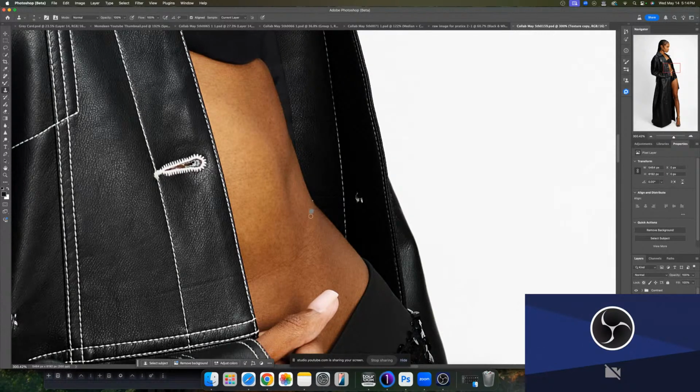This part might be a little tricky since it's so close to the outer edge of her skin, but it worked. So that's cool.